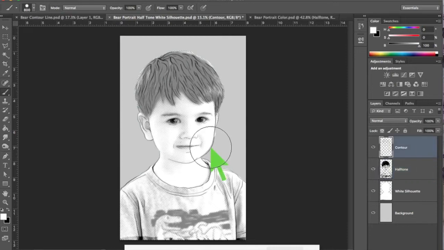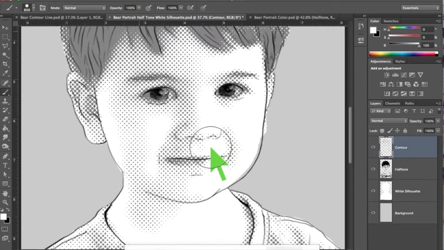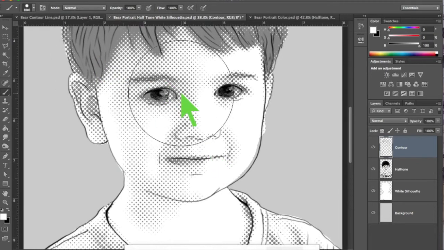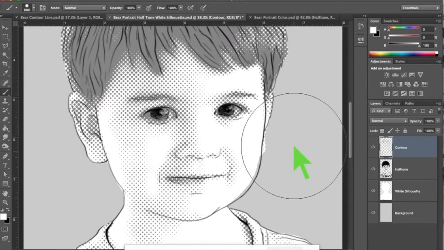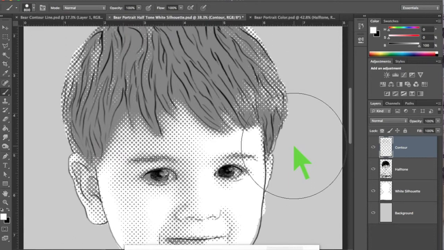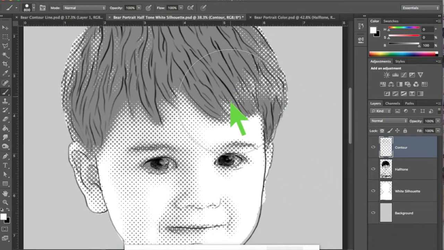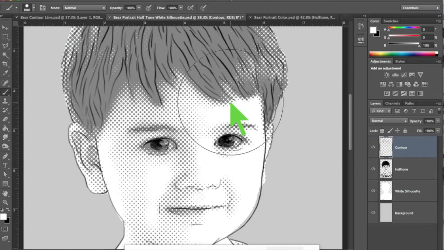Okay, so now if I zoom in, you can see it's still there. It's just more or less kind of a gray now, because I have white underneath, and it's taking on a blend of the white underneath and where I've turned the opacity down. But now, when we put color underneath, where we're going to put color is in between the halftone and the white silhouette. That's where we're going to put our colors.